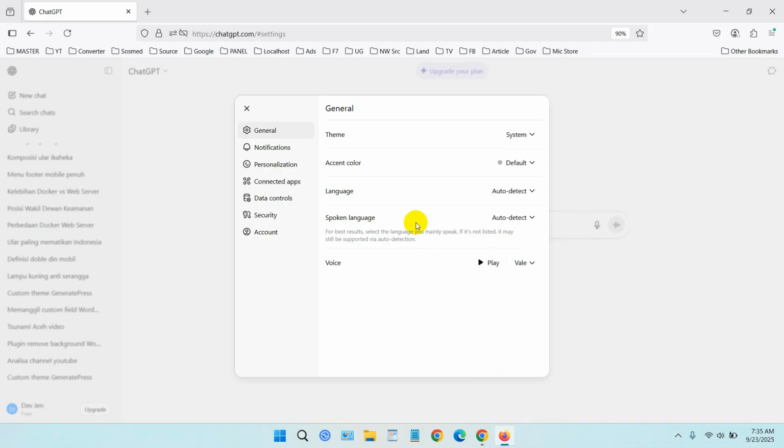You can also change the spoken language if you're using ChatGPT on a mobile phone with the microphone. You can use auto detect or another language to speak using the microphone.